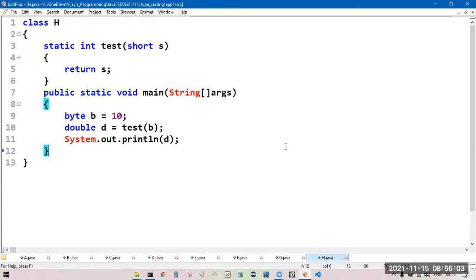When you are calling test method by supplying byte value, byte is going to be upcasted to short. While returning, we are returning what? Short value. Short is going to be upcasted to int. Then, while you are supplying this test method return value to the double, what happens here? Return type of test method is int. That int value is going to be converted to double. Auto upcasting.